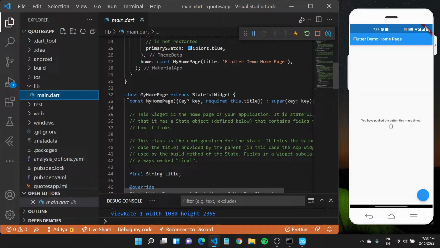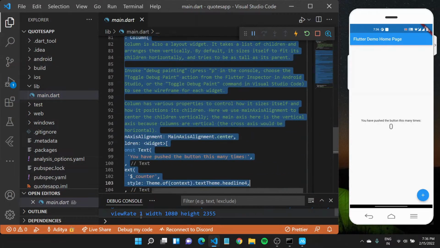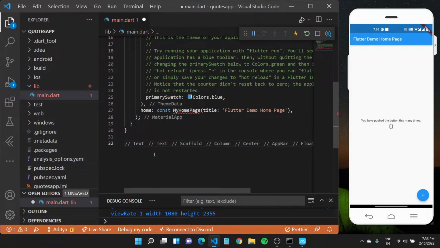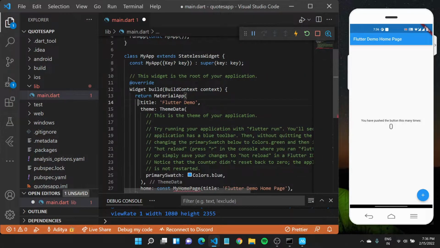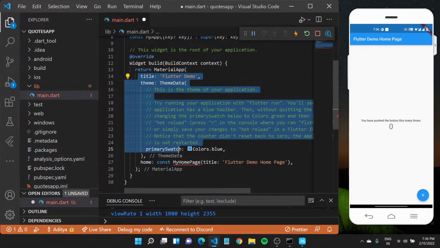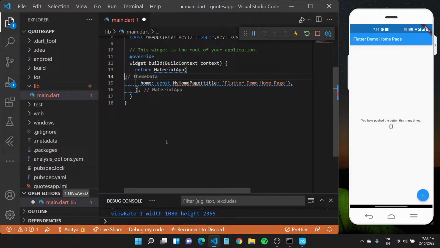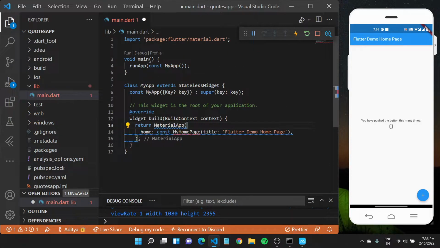What I'll first do is get rid of some of the default code that is right here. So remove this code. I'll also come back up here and remove some of this code that I don't really need. So right now we'll only have a MaterialApp. We have our main function that runs our application, and a MyApp widget, which has const MyHomePage set right now.